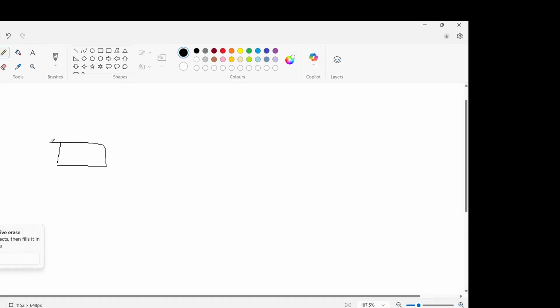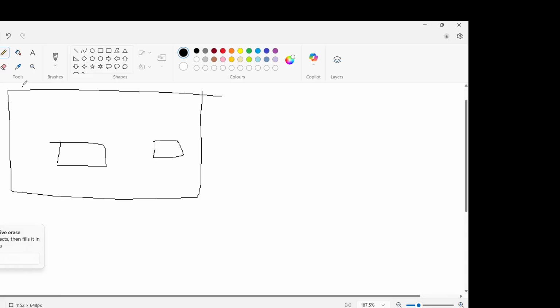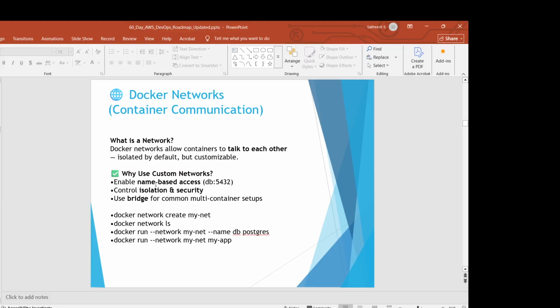This is one container, this is one container, and this is your VM: Docker 1 and Docker 2, in the same VM. By default, if you don't do any isolation, Docker 1 can talk to Docker 2 and Docker 2 can talk to Docker 1. This is how the default behavior of Docker looks. Docker networks allow containers to talk to each other, isolated by default but customizable. So it is isolated, but you can do some customization if you need it.